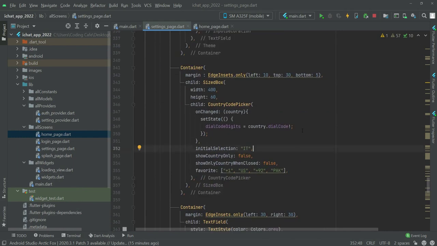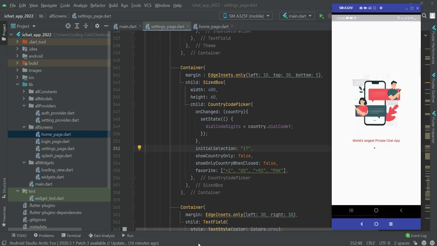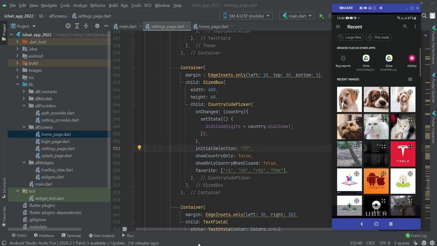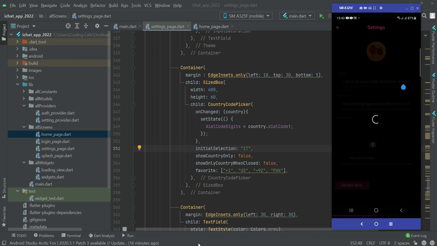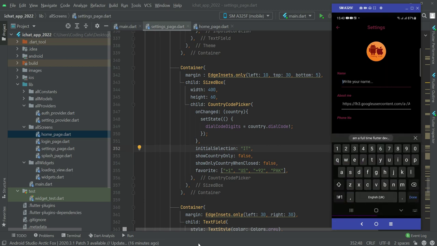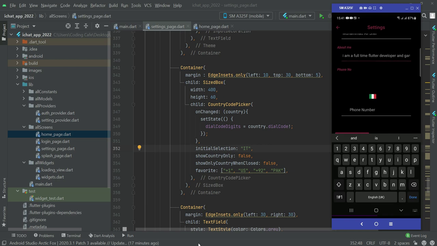Okay, so now let's test it out again. Let's click on this settings. Now first of all, let's select the profile image. It will directly update our profile image. As you can see, it is showing the circular progress bar. And now let me type my name, and let's skip the about me right here. Let's give the phone number.